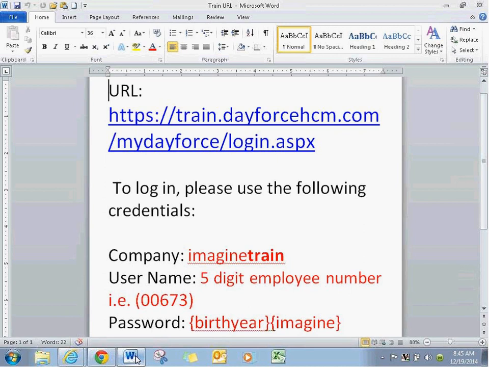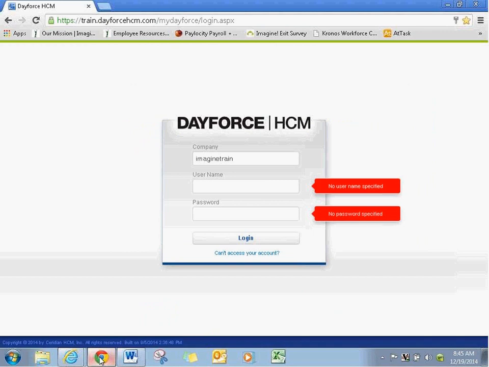The company name is Imagine Train, one word. Username, 5-digit employee number, and then the password is your 4-digit birth year and the word Imagine. So an example would be 1982 Imagine. We're going to go ahead and get started and log on.